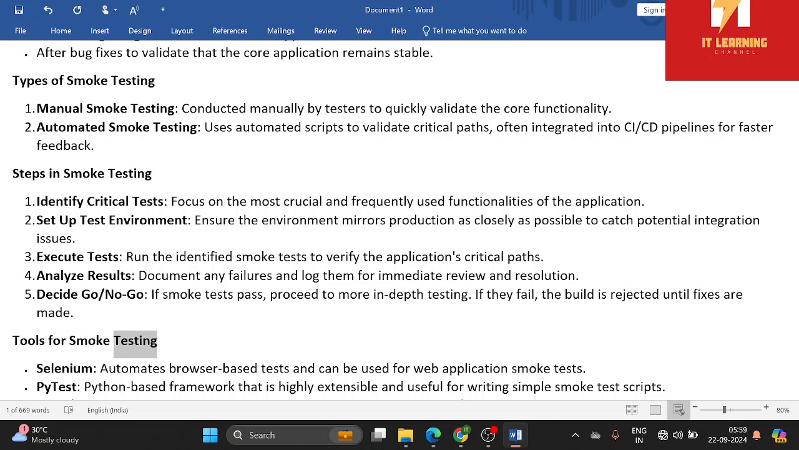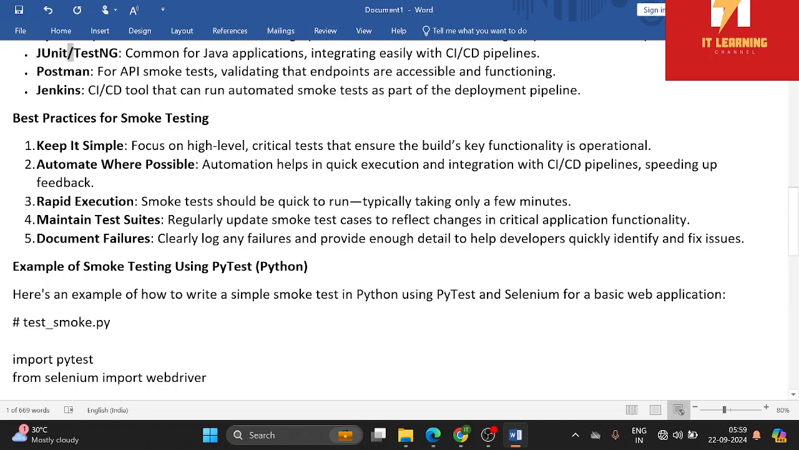Tools for smoke testing. Selenium automates browser-based tests and can be used for web application smoke tests. PyTest, a Python-based framework that is highly extensible and useful for writing simple smoke test scripts. JUnit/TestNG, common for Java applications, integrating easily with CI/CD pipelines. Postman, for API smoke tests, validating that endpoints are accessible and functioning. Jenkins, a CI/CD tool that can run automated smoke tests as part of the deployment pipeline.